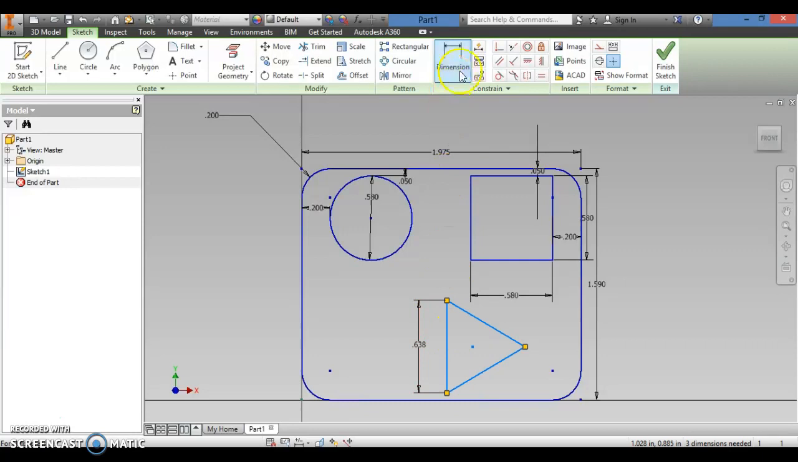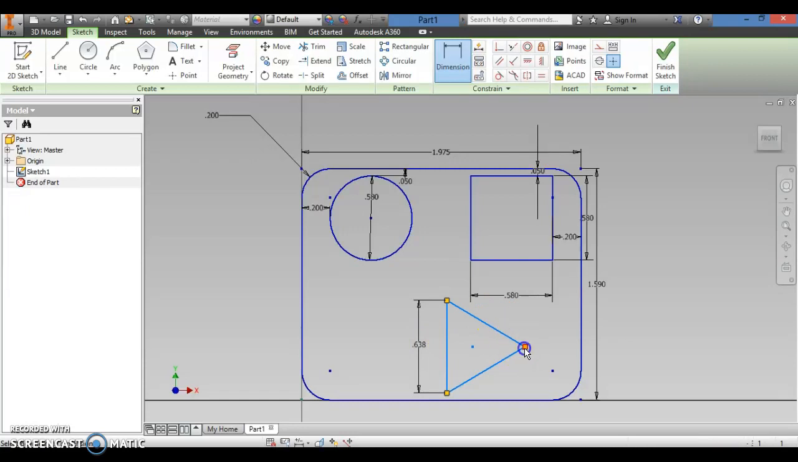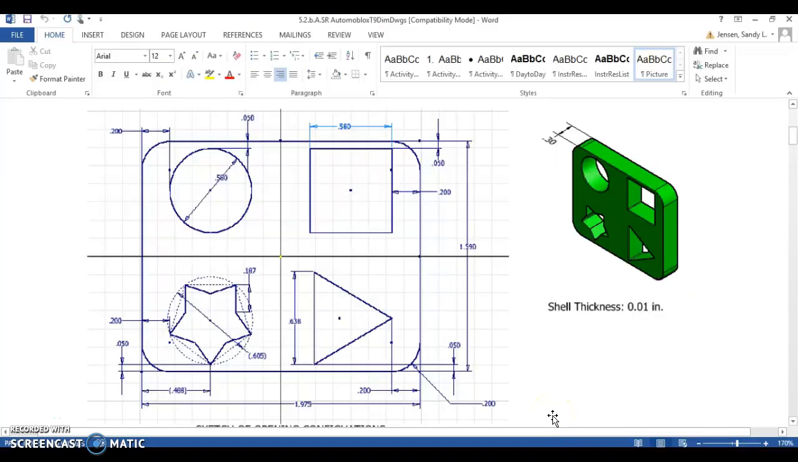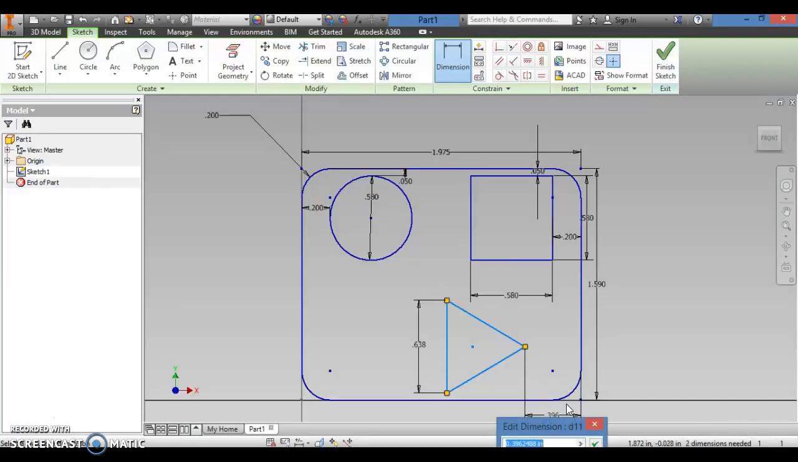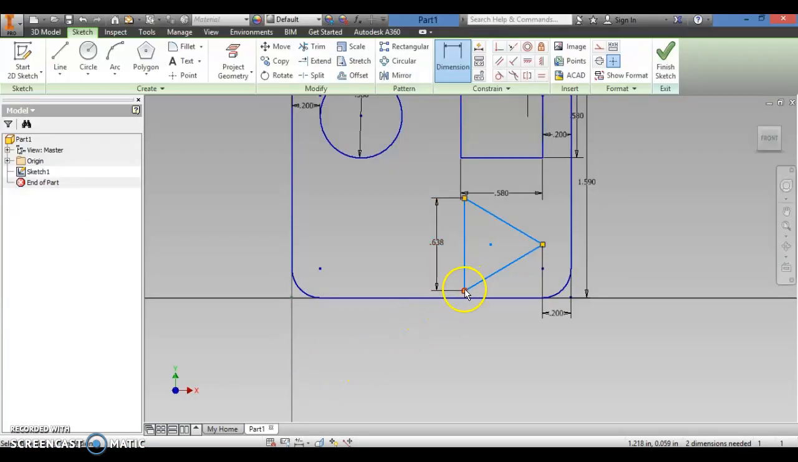Hit OK, and it will adjust everything for me. The next thing I want to do is dimension from this point to this edge, and it gives me a dimension of 0.20. Move that over, and then we just want to double check and make sure that this is the appropriate distance of 0.050 from right here. So this point to this point should be 0.050, and it's really close.